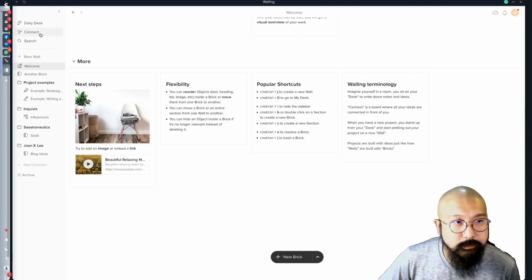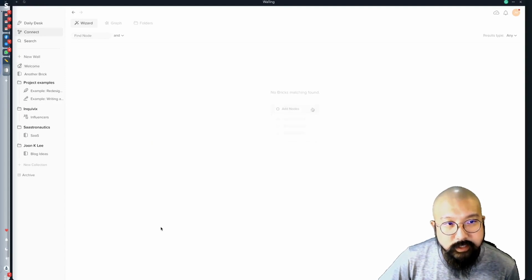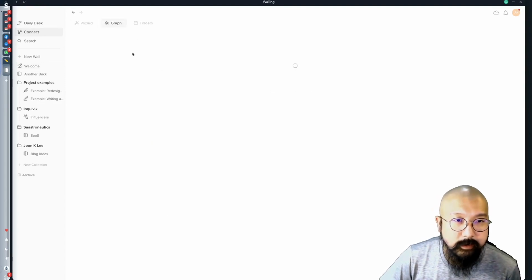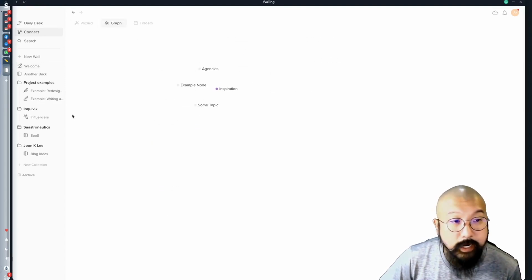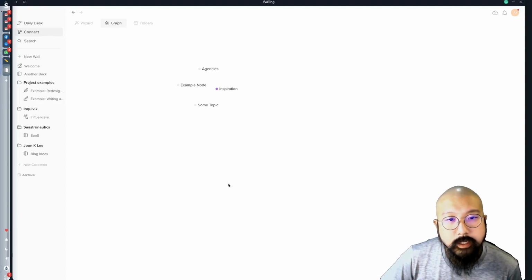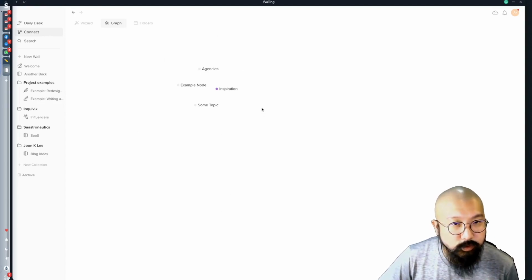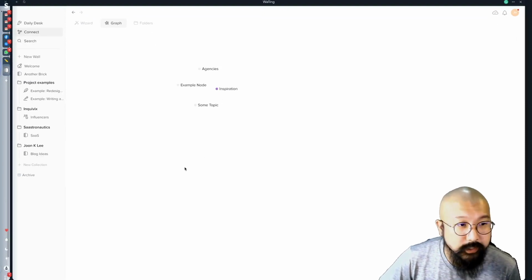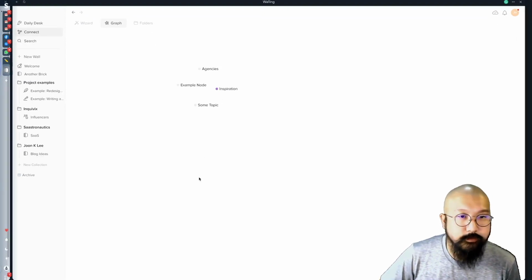Again, like for example, the connect page, I'm really not sure how to use this yet. But as I build more and more ideas, I'm sure that the nodes and the connections and all the bricks or the walls within those nodes will show up and be as cool as the video we saw on their homepage. I think that's it for now.